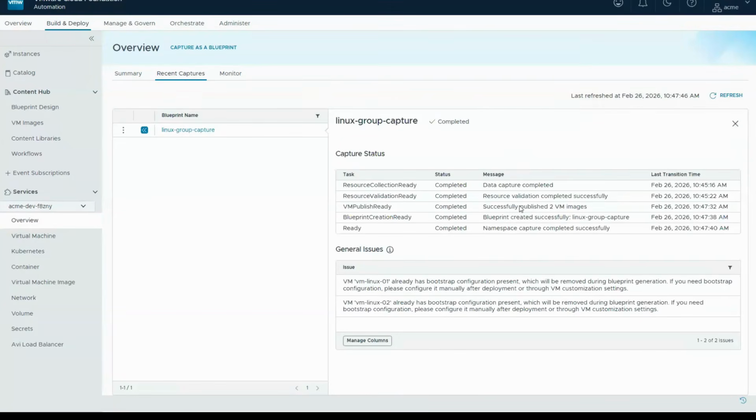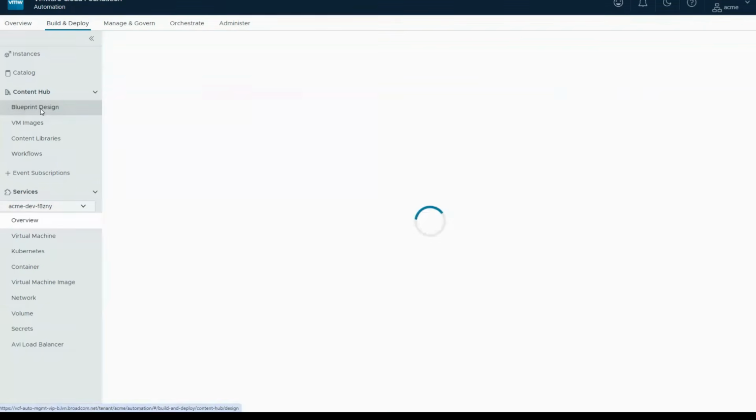If we go into the capture, we can see what happened. We did a capture data completed. We did validation, which was successful, and we published two images. These images are now in the Project Content library that we created for the sales project, and we've created a blueprint. So let's go ahead and look at the blueprint design.